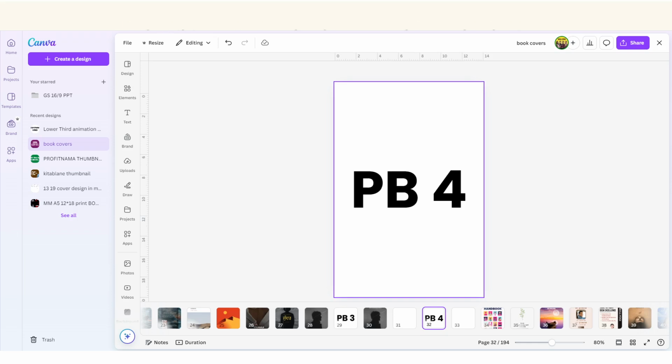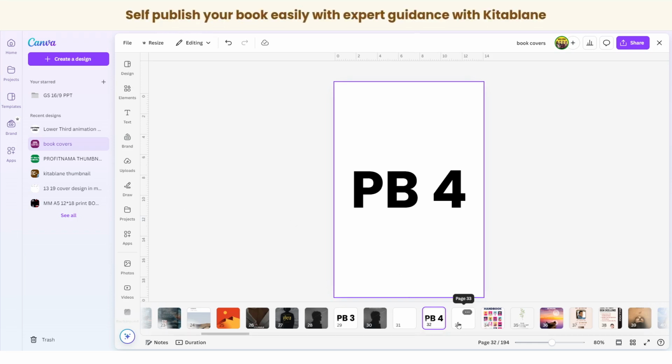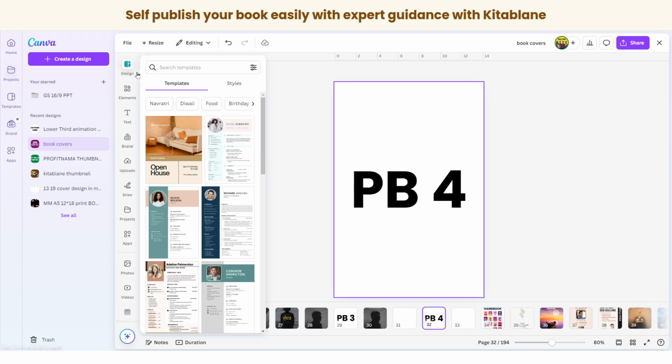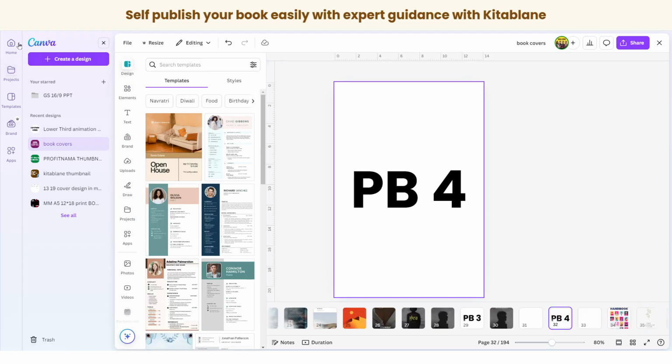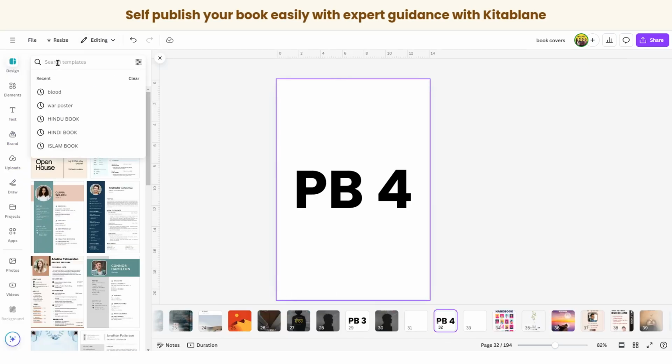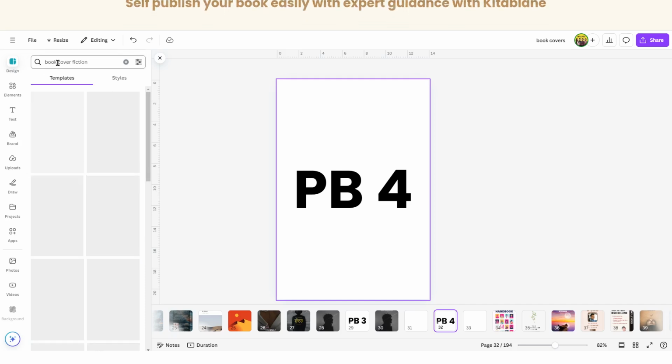It's a fiction book. So now what we are going to do here is take some kind of inspiration. If you're not able to figure it out, then what you can do is go to Design, click here, and search for book cover. I'll put in book cover fiction. It'll definitely give you a lot of templates.